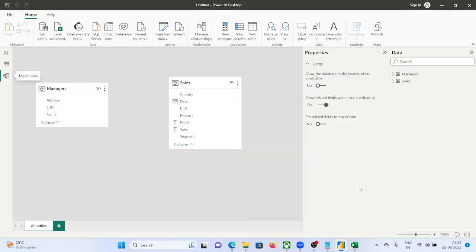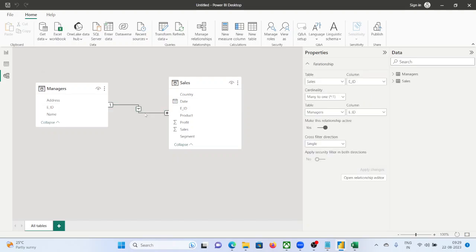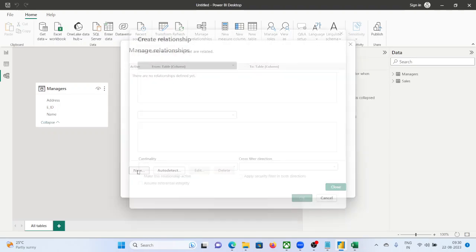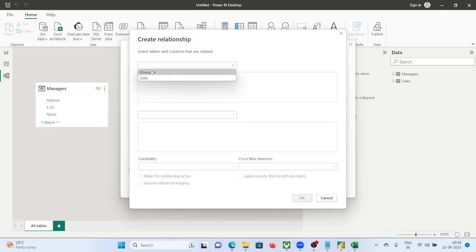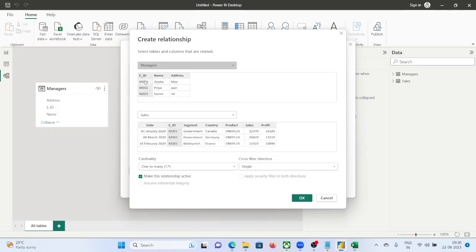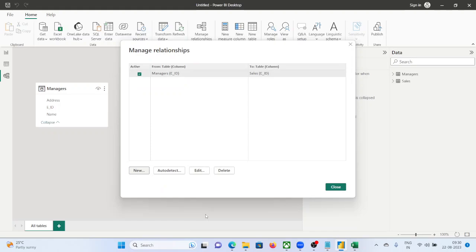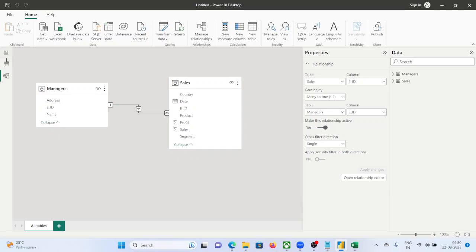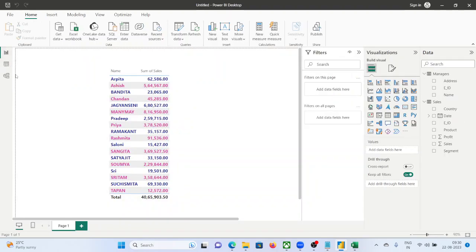Now it happened. Okay, so simply remove it. Again, if you go to manage relationship, if you want to create a new relationship, this is my manager table, this is my sales table. Click on EID. Here you click on EID. Okay. Manager table, sales table. Close. Now you can see the relationship. So clear, everyone?